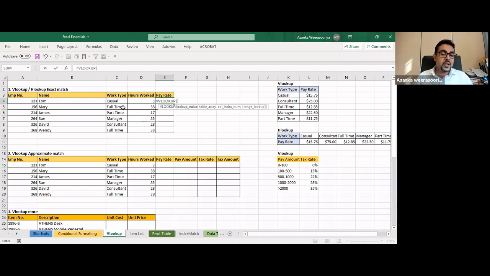Actually I'm typing this formula for my first record only, for Tom, but later I wish to copy down this formula for the other records. So this is for the first record, so I take the work type as the lookup value. We want to return a pay rate by looking at the work type, so you have to pick the work type of your employee as the lookup value. Then put the comma. That's the first argument, lookup value.